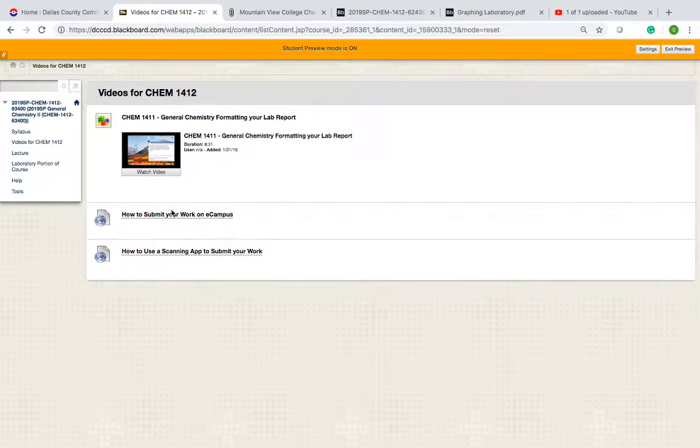And then we have a link that will show you how to submit your documents on eCampus, and then how to select and use a scanning app, because I do not want you to take pictures of your different documents. I need PDF files. I need you to create a PDF file of everything that you're submitting to me and upload it into eCampus. So these videos will help you with that information. If you have any questions, shoot me an email, and either we'll get on Zoom and I'll send you a link for Zoom, or we will create a video for everybody to review.